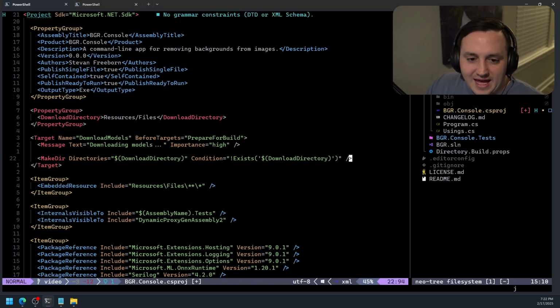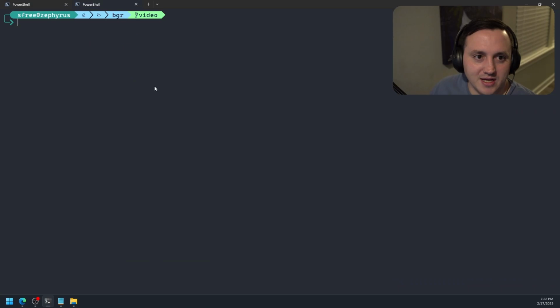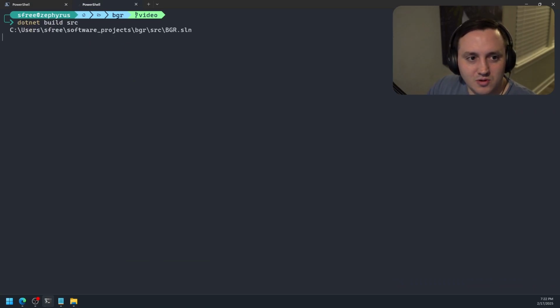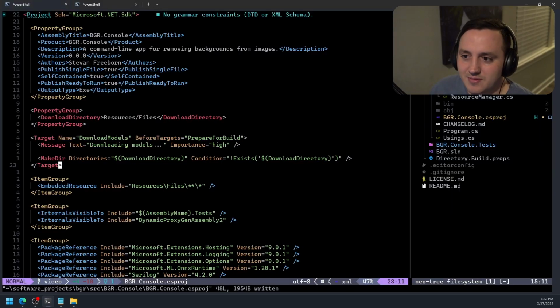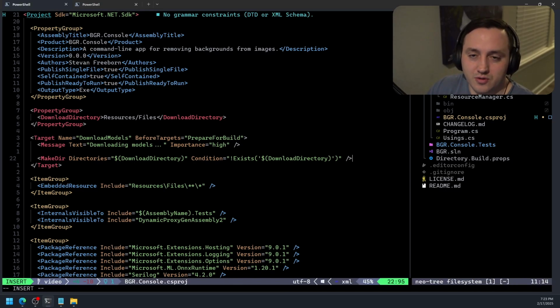So after that, every time I build this project, it should make sure that, hey, you actually have a files directory. So let's go ahead and test that. So write all this out. We'll go back to my other tab here. We'll say .NET build source. And you can see now if I go back to mvim, I should now have a files directory, but it's empty, right? Because I haven't actually downloaded those files. So the next thing we do is we need to actually go get the files.